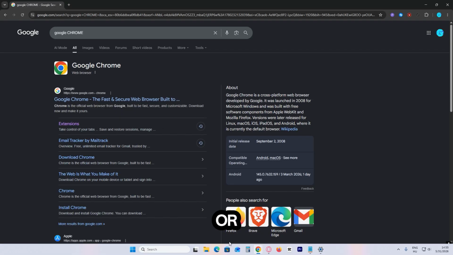Now go to Edge or something, one of the browsers right there, and then go ahead and type in Google Chrome. Click the first one, or click Download Chrome, and now just click on it.